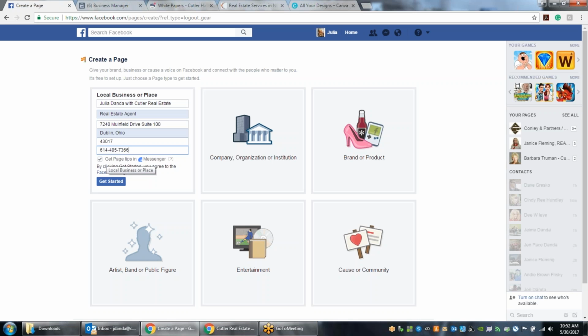They give you the little option right here to get page tips in your Messenger. I recommend it. Facebook gives you really great tips that you are able to read and learn from. These tips are definitely worth reading. They are informational. And they're also going to tell us that by clicking the Get Started button, we agree to Facebook page terms.